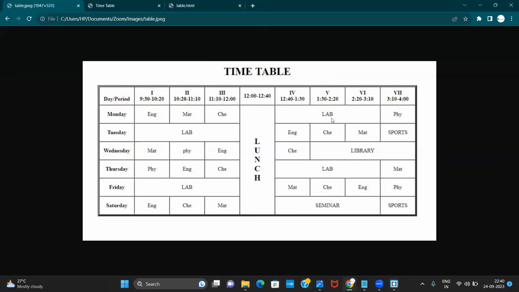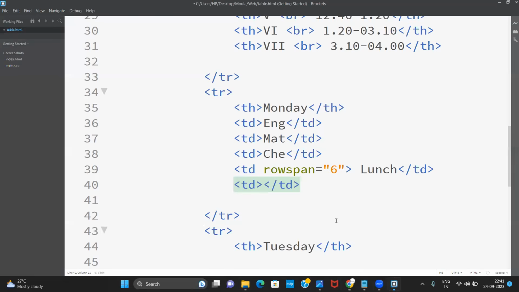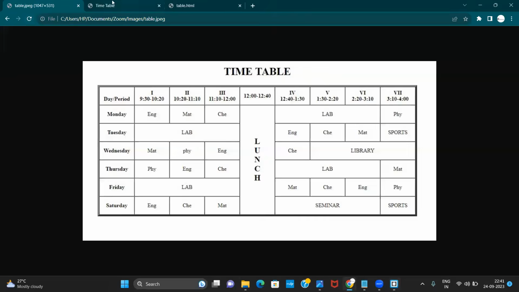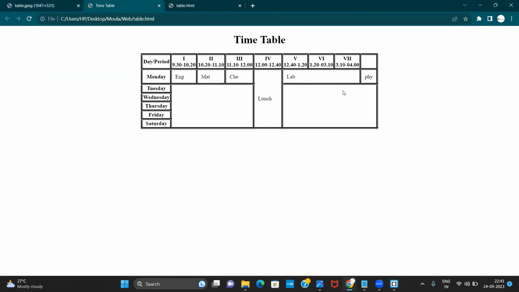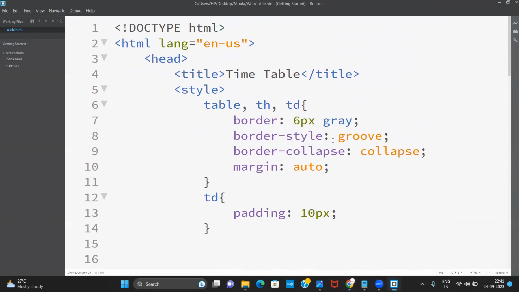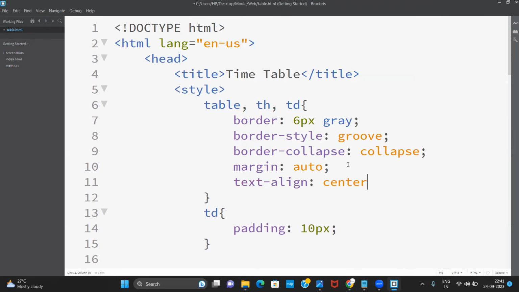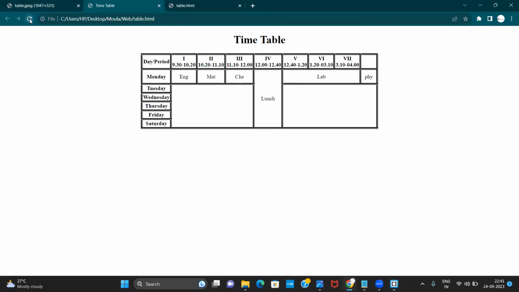Next, td. Here lab is 3 hours, and 3 columns are merged, so that's why I write colspan 3. Colspan 3 for lab. And the last one is physics. Next, I am writing text-align center also.